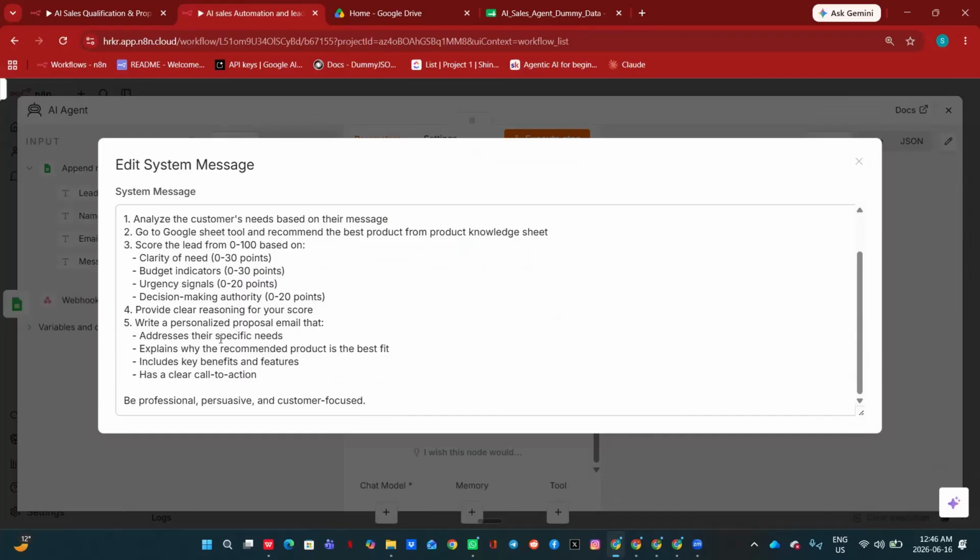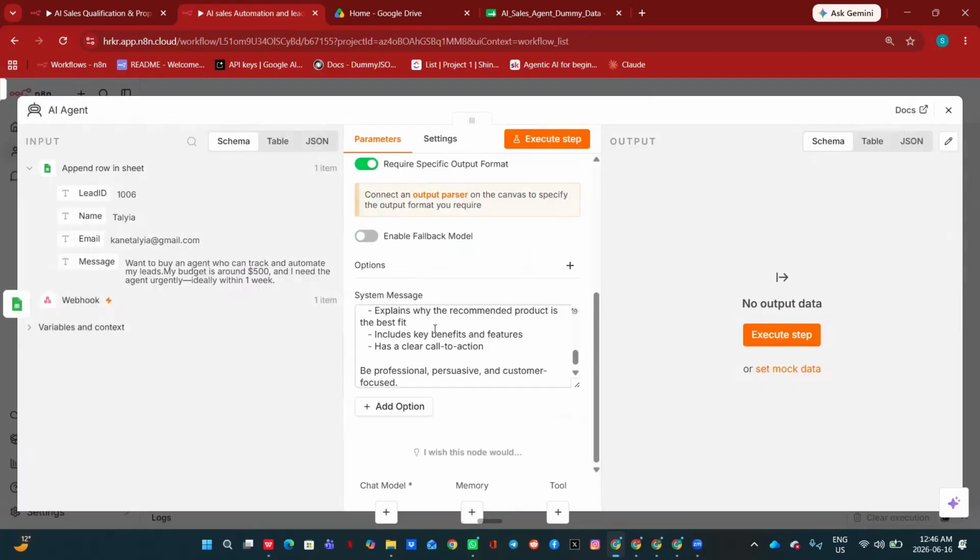Number 4, provide clear reasoning for your score. Number 5, write a personalized proposal email that addresses their specific needs, explains why the recommended product is the best fit, includes key benefits and features, and ends with a clear call to action." This is a very powerful prompt. So yeah, everything is done in here. I will check and execute the step.